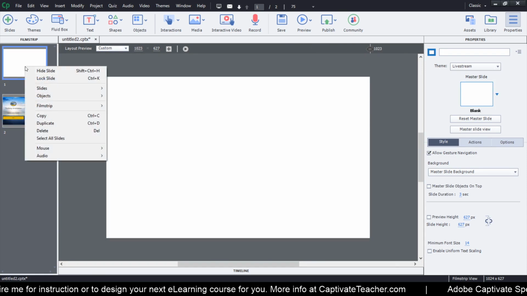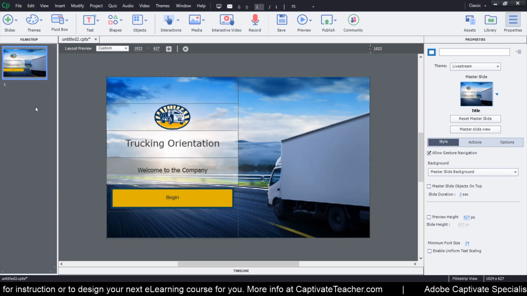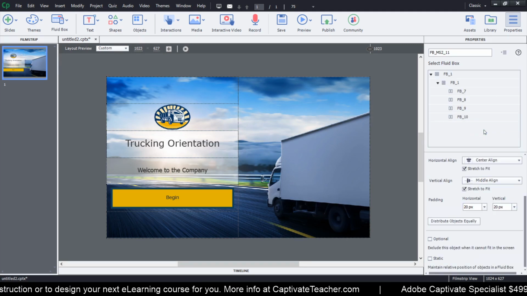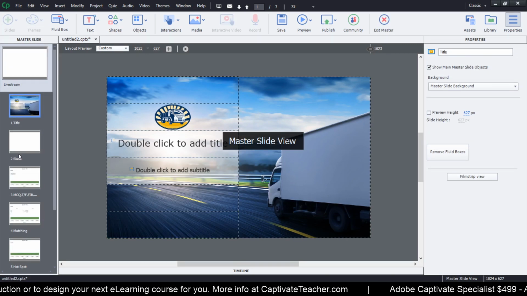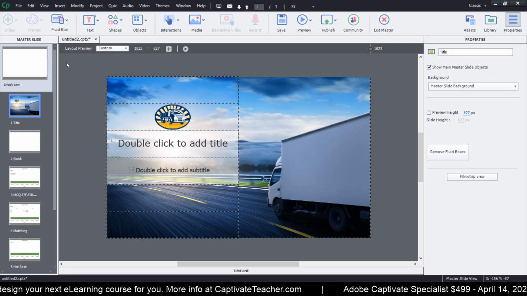Let me delete this original slide here, and let's go back to our master slide and start talking about a standard content slide. So let's go to master slide view. Again, we started off with a very basic fluid box theme. We chose, I think it was, what is this, blank or something like that? Not pearl, but blank. And we're customizing it.